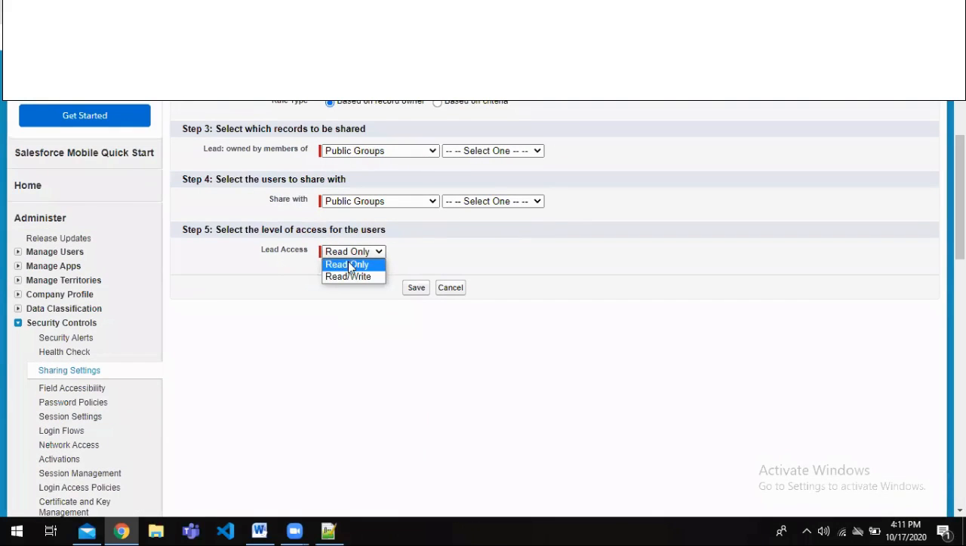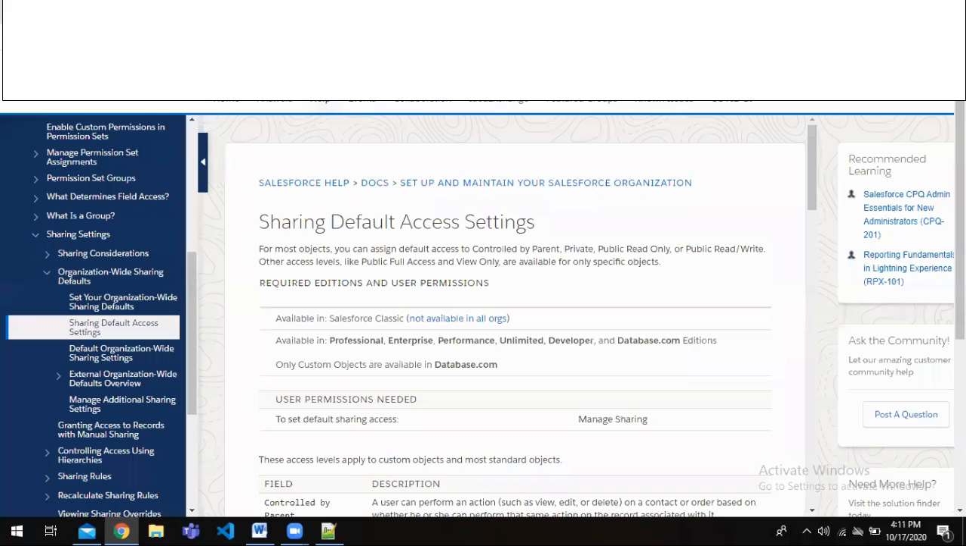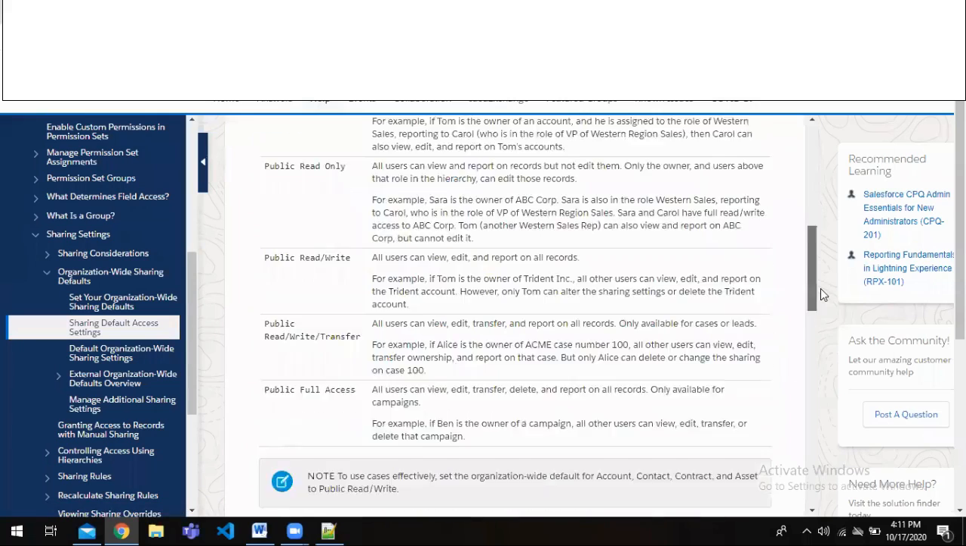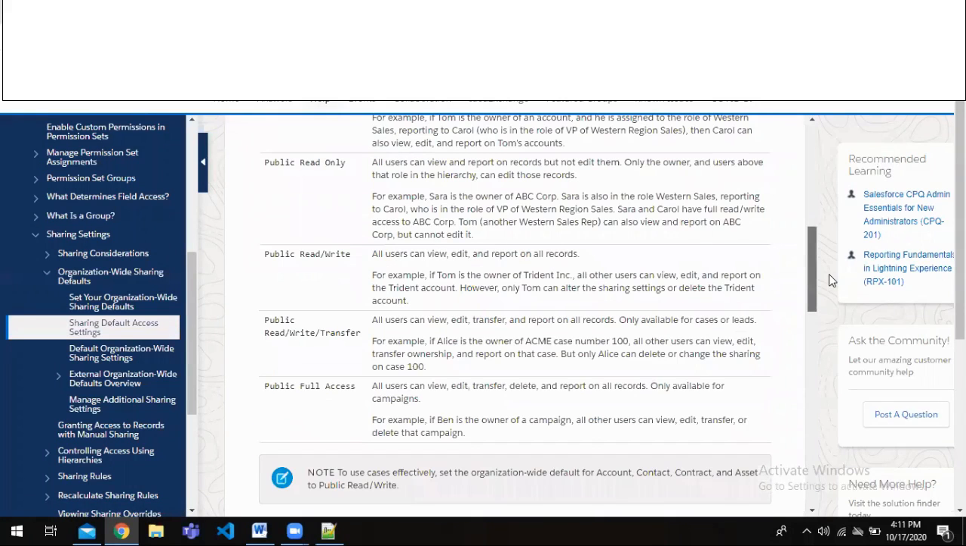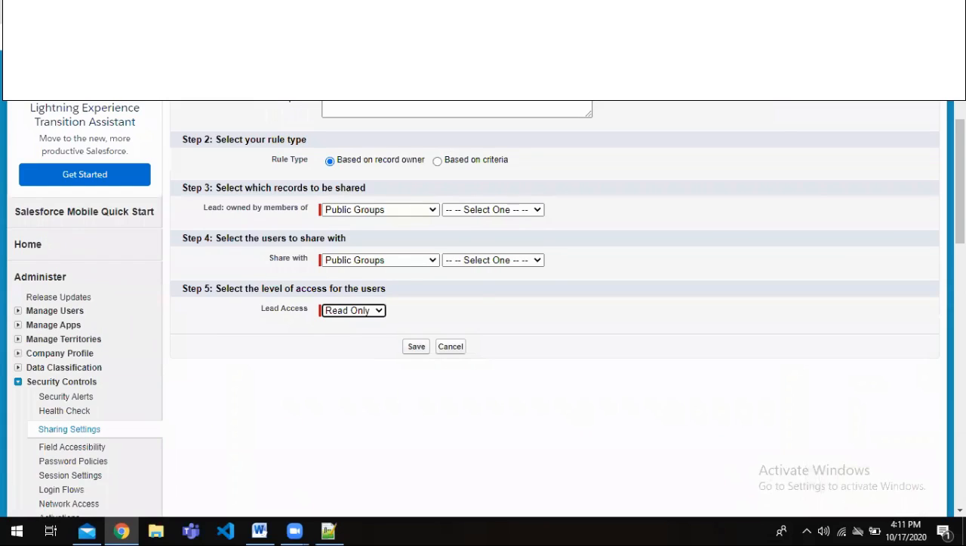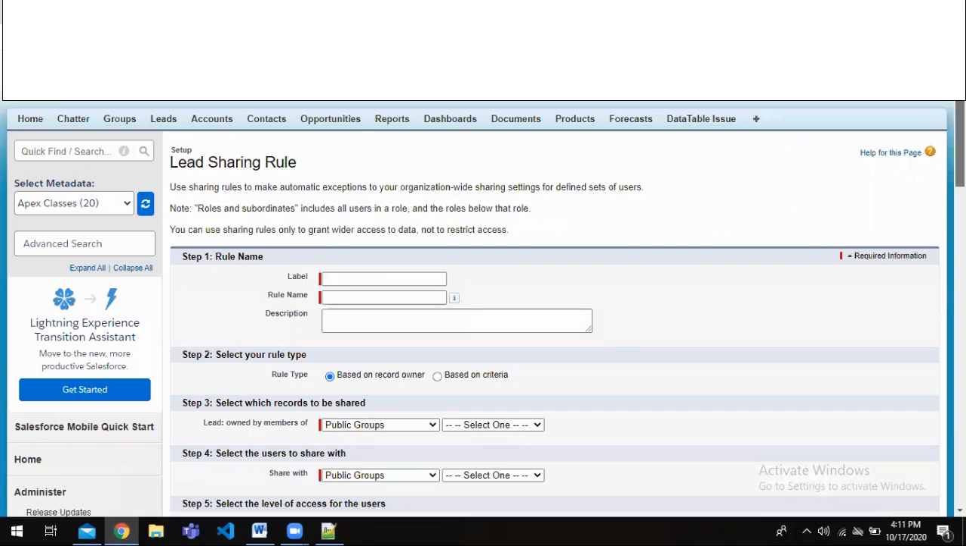No, right? We only have read only and read write, that's it, for campaign. Because as per the OWD permissions, for campaign we have public full access, where full access comes with a delete permission as well: read, write, transfer, and delete. So what I'm assuming is, if you are writing a sharing rule on a campaign, do we see delete permission also, or is it not there? Srinivas, can you check? Yeah.